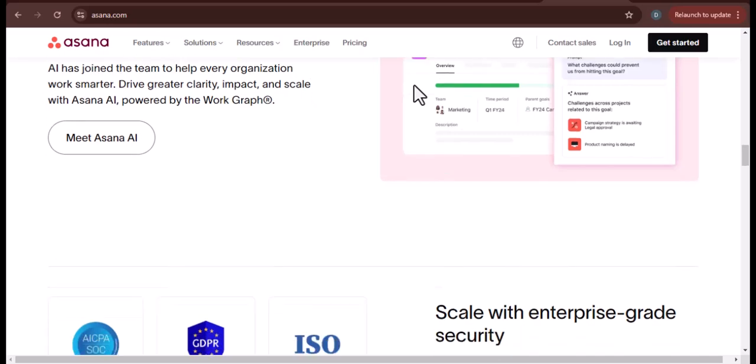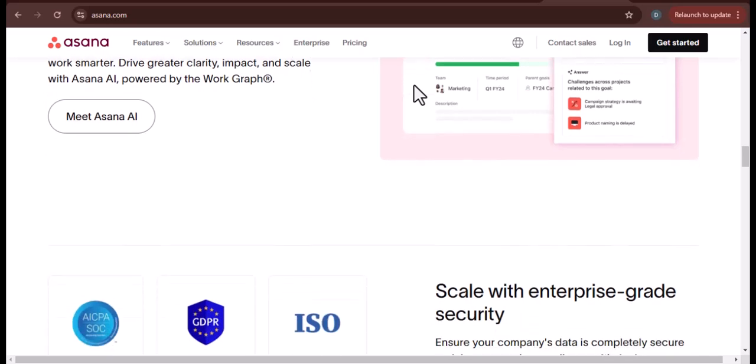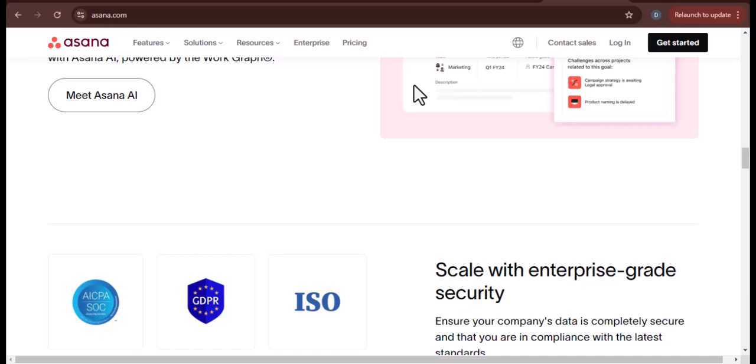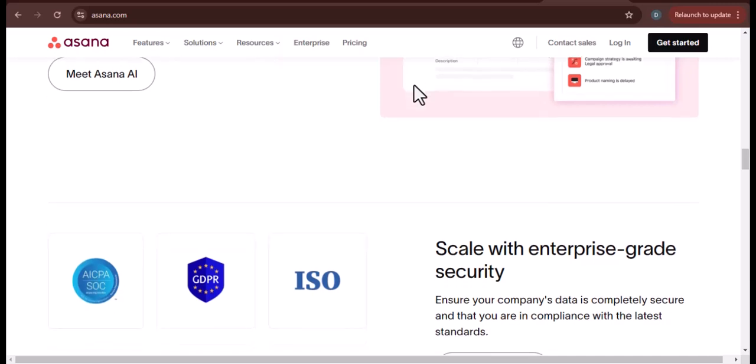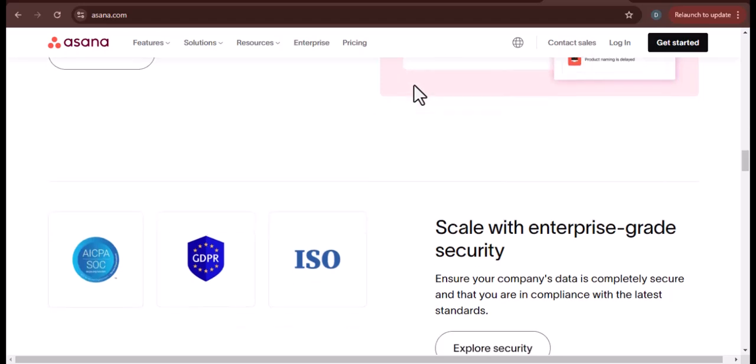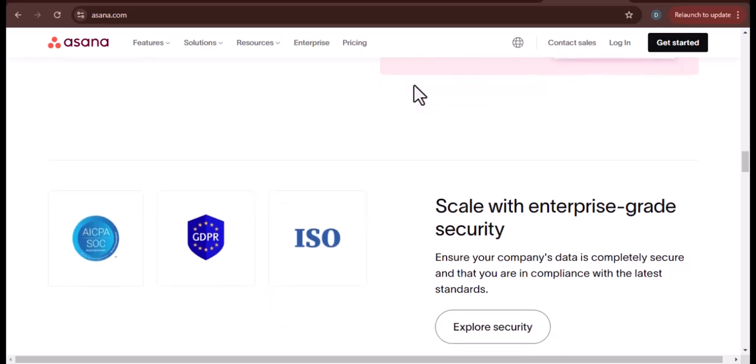Step 3. Add your first tasks. This is where the magic happens. Now it's time to populate your project with tasks. In the first section, click on the Add a Task button. Give your task a clear name, like Create Social Media Posts or Write Blog Post.